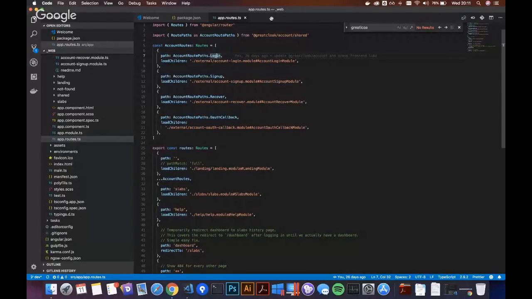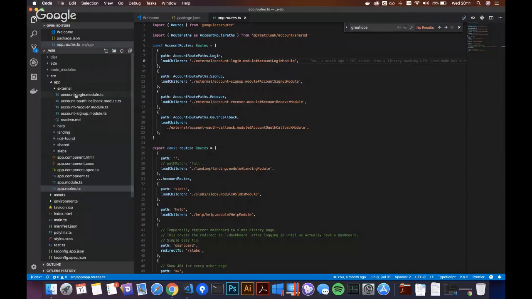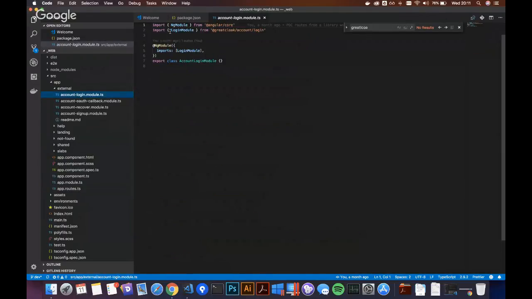When you do that, you want to make sure that you're exporting from your shared library so that you're not importing your lazy loaded subpackages. Otherwise, it would break your whole lazy loading setup. But you can see here, it's loading our wrapper module, which if we go up to external, you can see it's just importing the login module and just defining a simple wrapper module here.